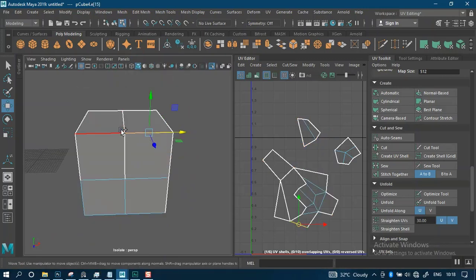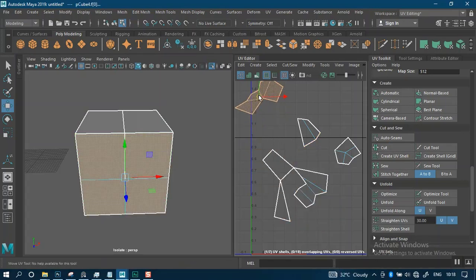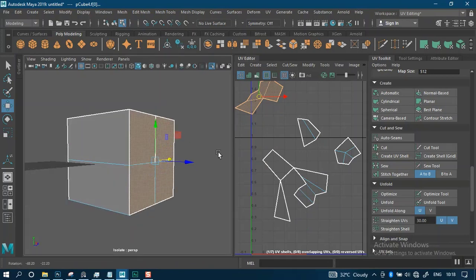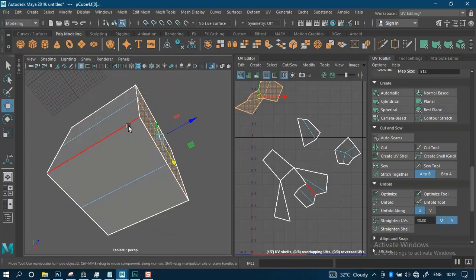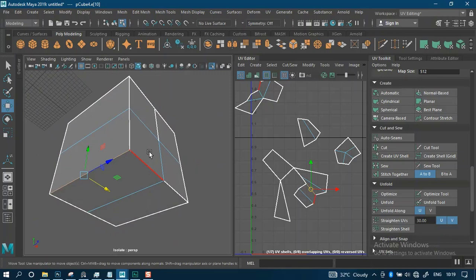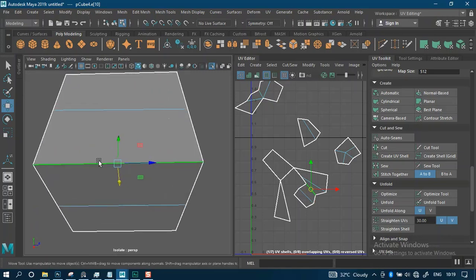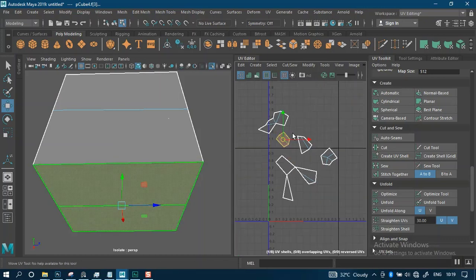You can do the same in here. Select all the edges and do a cut. UV shell, select this shell and put this all the way here. Edge mode, select this. Now you can see this shell is already cut out, because I can see this white line, which is the same line in there. So I'll select only this edge. It's not cut out yet. I'll click cut for this. UV shell, select this shell and put this here like so.